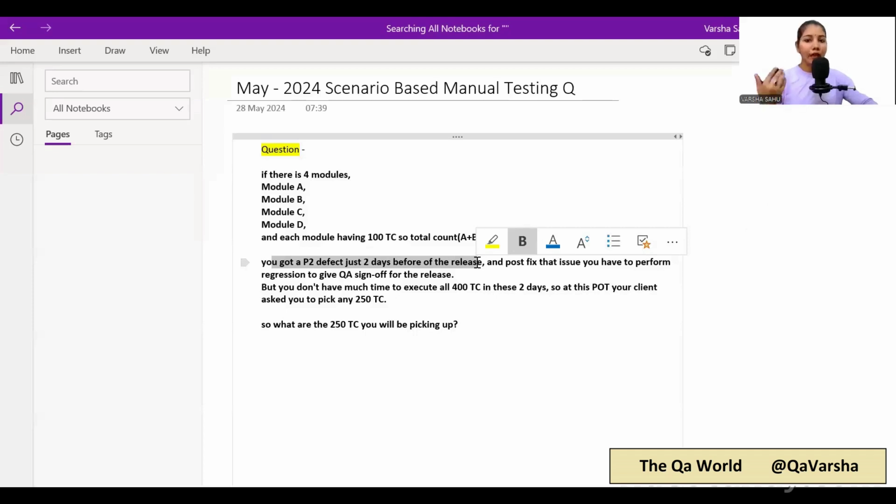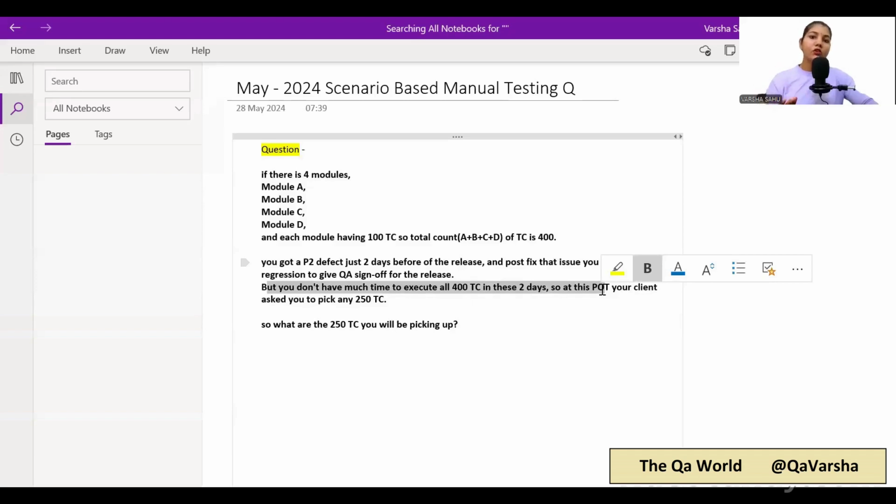So you got the defect just 2 days before the release, and after fixing that issue you have to perform regression to give QA sign off for the release. After you got the fixed build, you did the retesting and checked whether that defect is working fine or not. But for release readiness, you have to perform some regression. So what is the problem here? You don't have much time to execute all 400 test cases in 2 days, since these are all manual test cases, and it's really not possible.